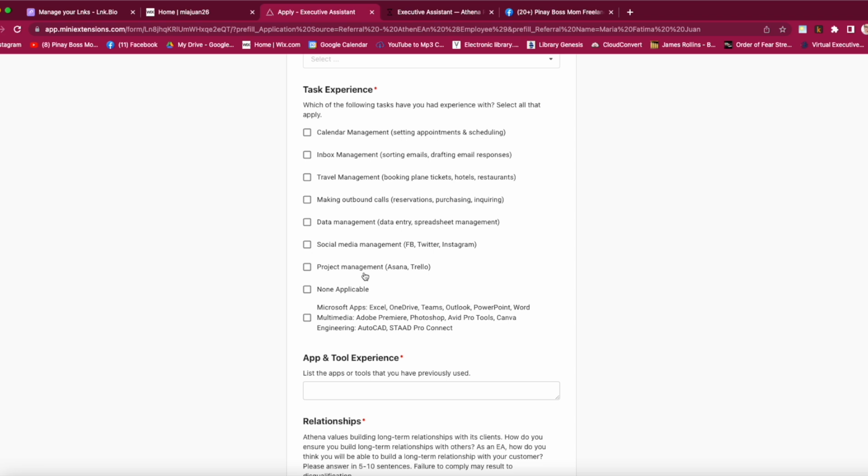For project management, if you know how to use Asana, Trello, Notion, or other project management tools, you can check this one out. If you don't, that's okay. You don't have to include it.